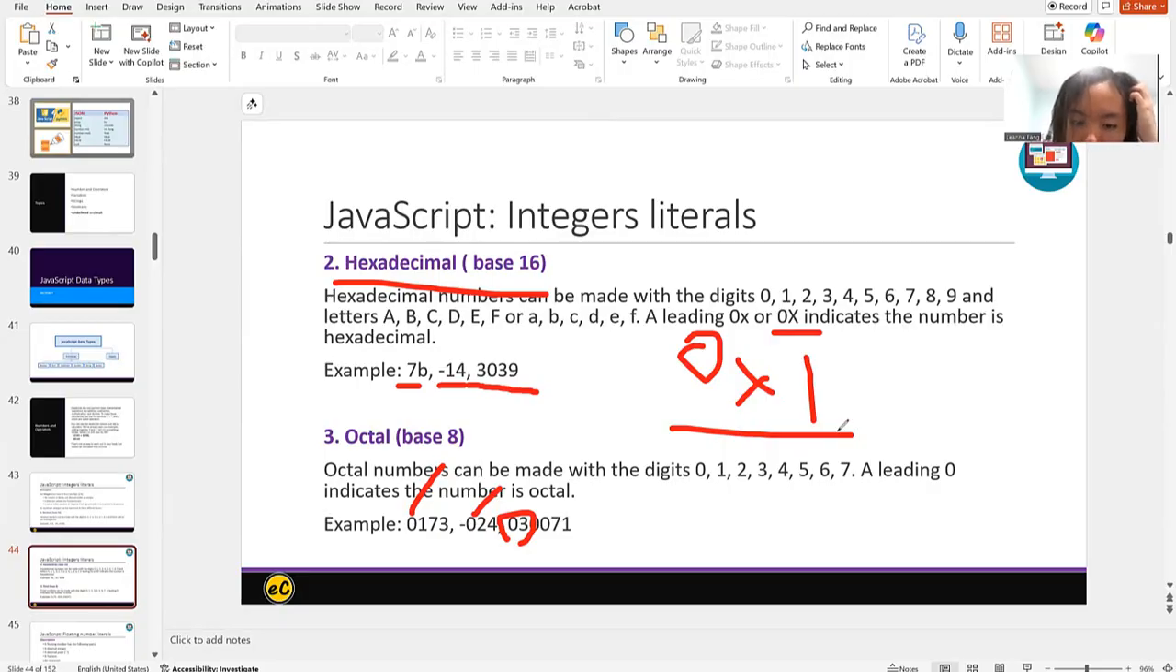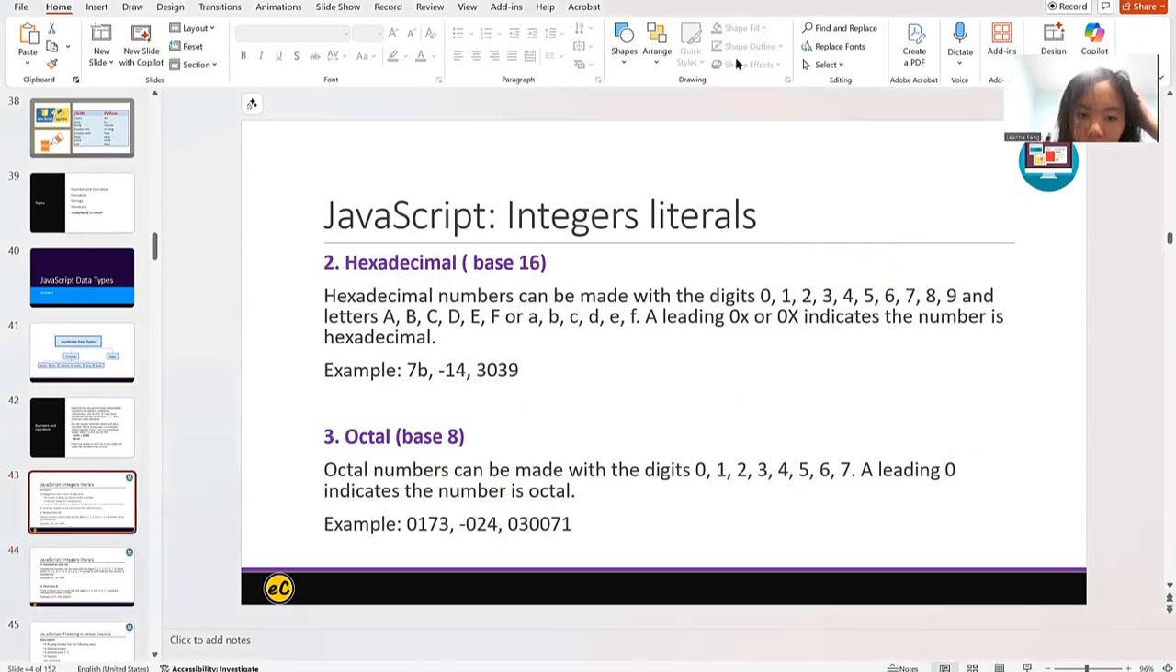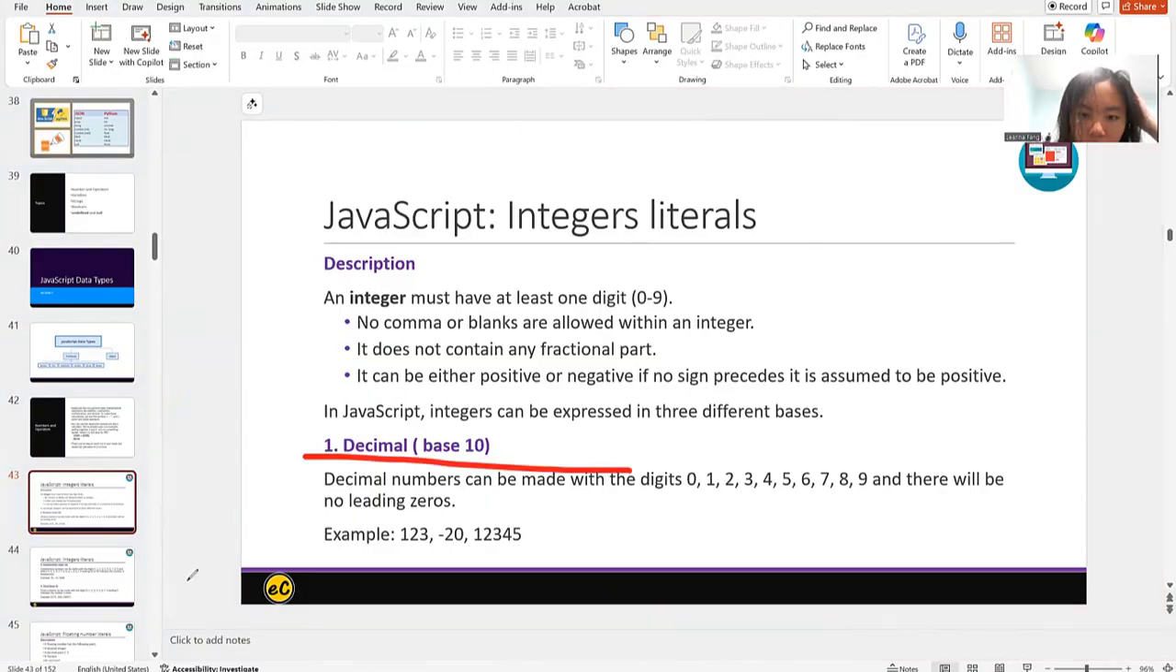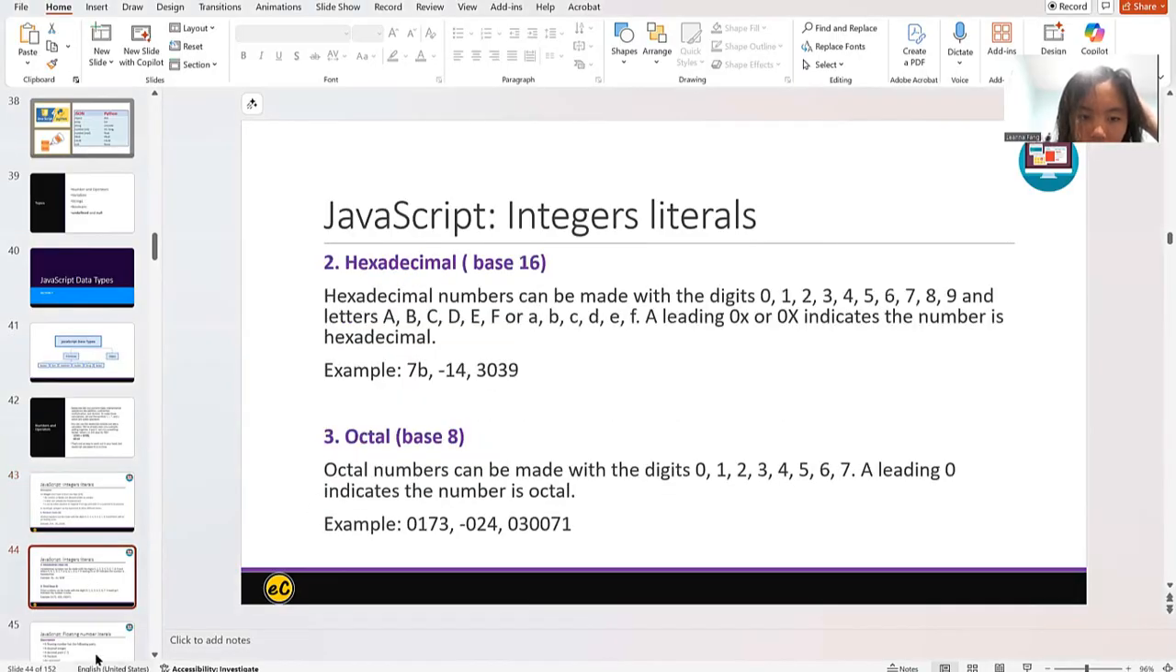Okay. And then you do base 8, you have a leading 0. Put a 0, 3 something, it will actually use the base 8. So this is how you write the integers. Okay, normally you do decimal 10, but you do need to know about sometimes you will do base 16 and base 8. Okay.